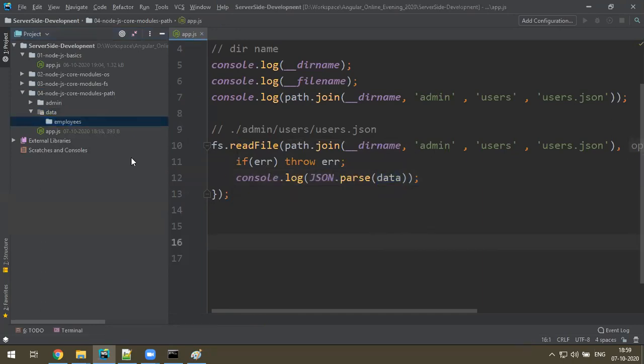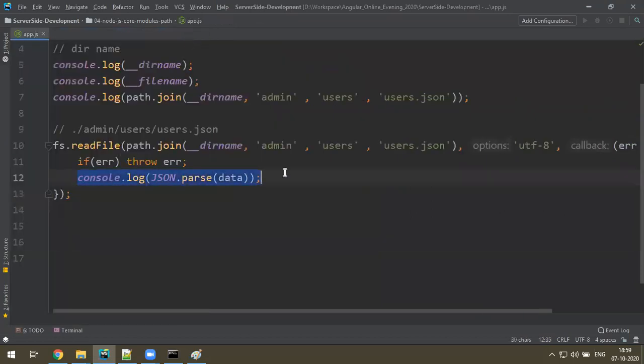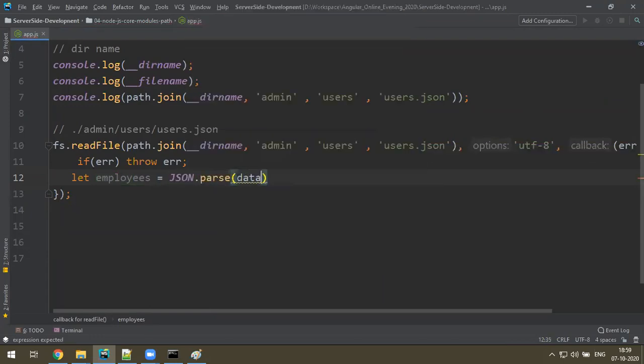So I'm reading from the admin folder, users folder, this file. I want to write to the data folder, employees folder, employees.json. So how you mention the path is this data. I can just do one thing: let employees is equal to JSON.parse of data. You get the employees, right? You have done the conversion.